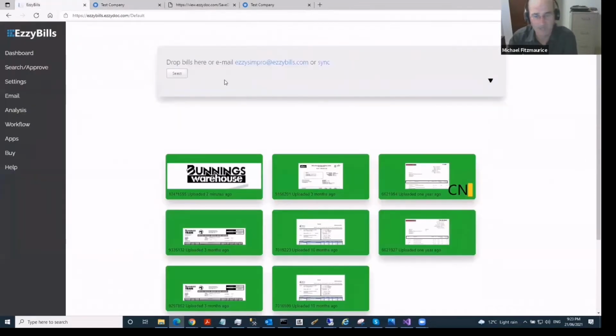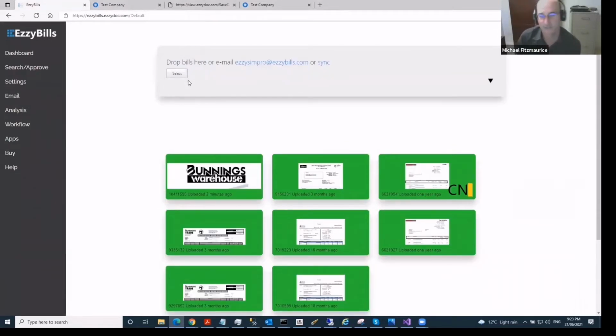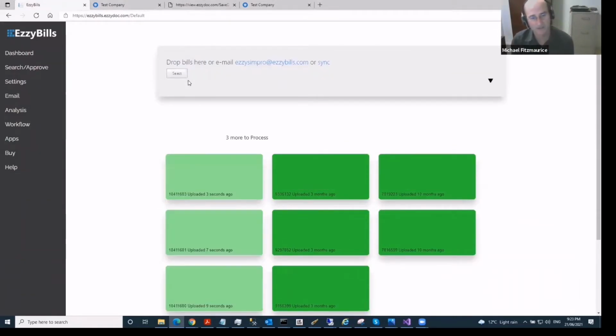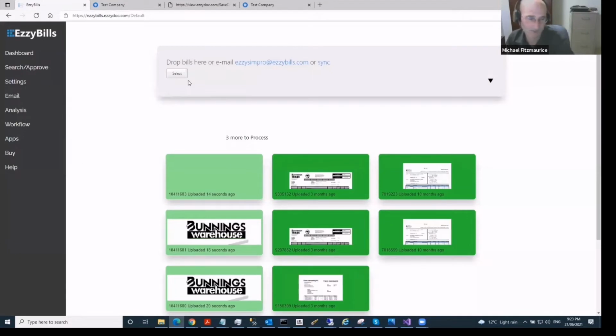So you can imagine you could come in, someone might give you a few receipts, and you would just simply drag and drop these receipts into Ezzybills, and Ezzybills will just go and process all these receipts and put them all into Simpro for you. And all you need to do is basically assign the job to those receipts. So you can see that's what I've done here.